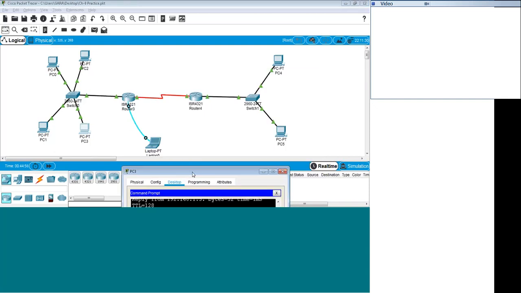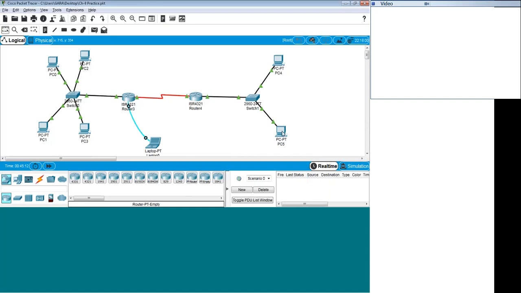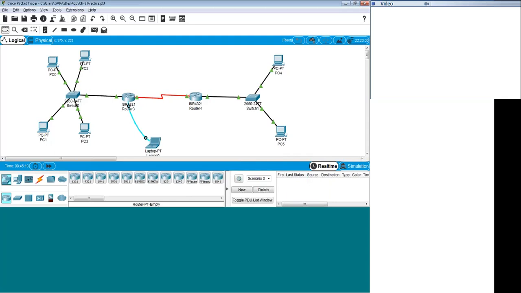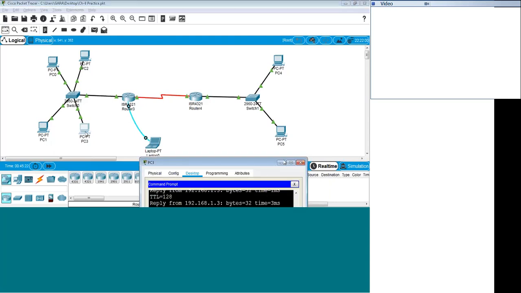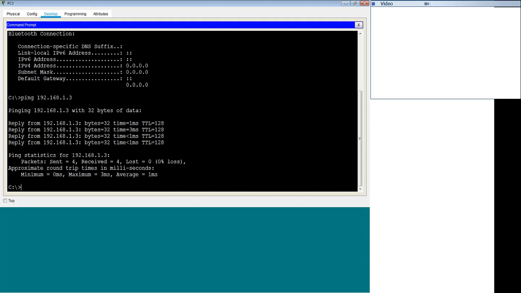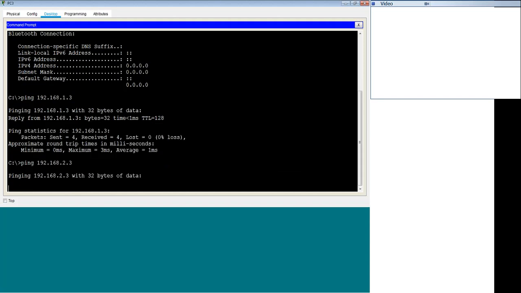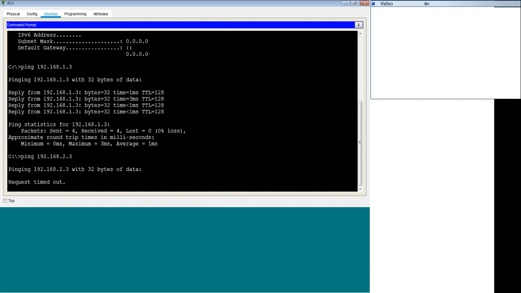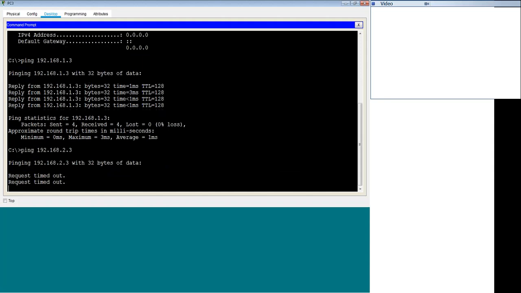The thing is, if you want to send a packet to this computer, this is remotely connected. Okay, let's try. This IP address is 192.168.2.3. So we will send to computer 3. We see that it is not actually able to deliver this packet.